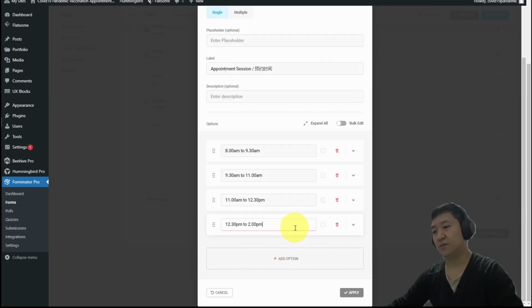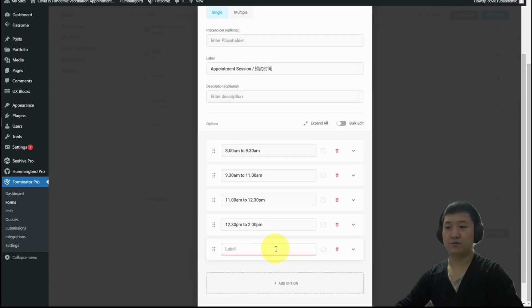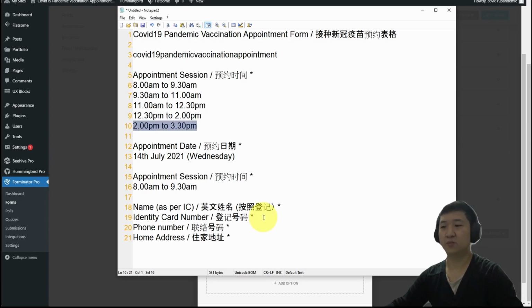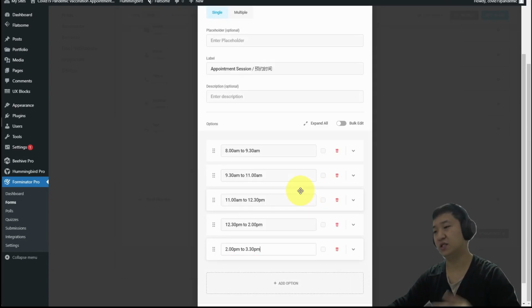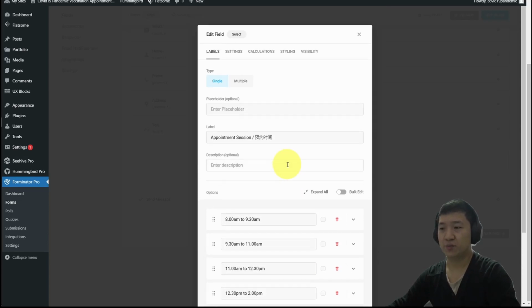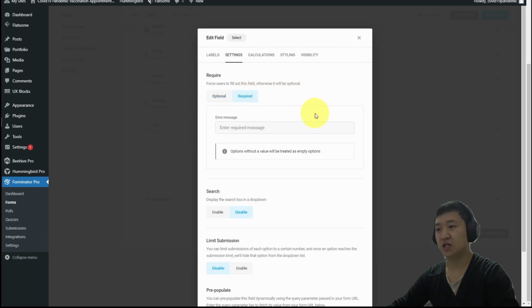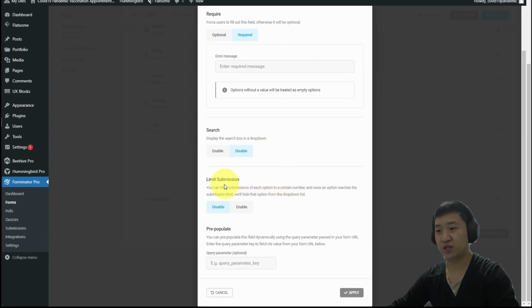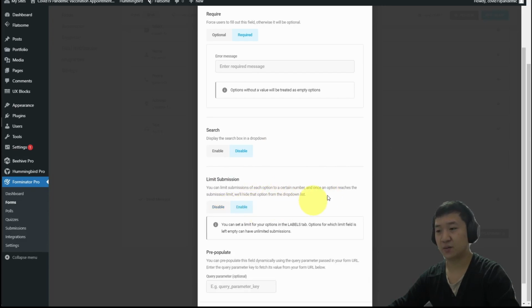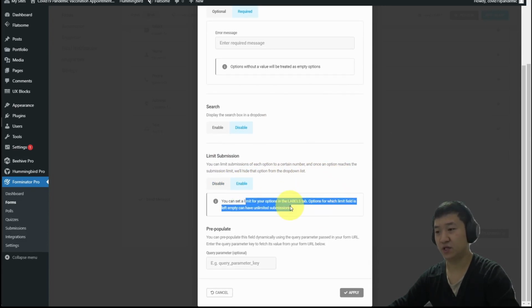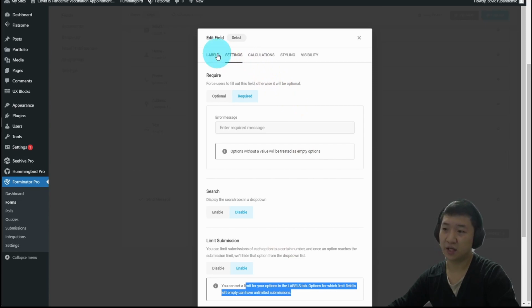Okay, because in the scenario right now, each time slot of the appointment section is limited to just 200. So what I'm going to do is come to settings here. Number 1, I want to make sure they choose. Number 2, I'm going to make sure there's some limit. I'm going to put enable. When you click enable, go back to the labels.